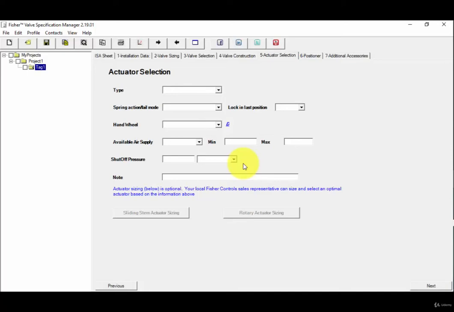So for actuator selection and sizing, it will take into consideration the worst shutoff pressure, that is the worst differential pressure across the valve. At that moment, the actuator has to apply maximum force to move the plug up and down. So that is a design criteria for the actuator selection. So that will do it.